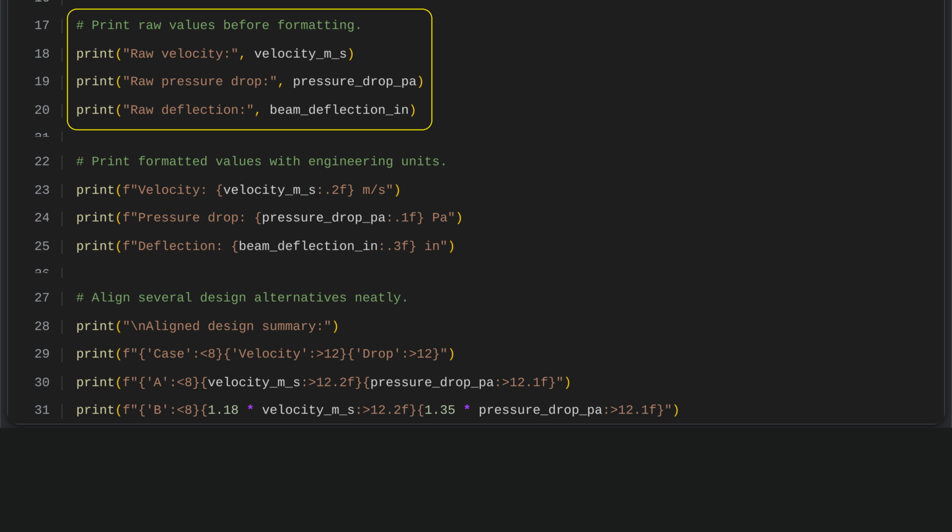We display the raw results for velocity, pressure drop, and beam deflection before applying any rounding or formatting. This lets us inspect the direct outputs of the calculations and verify the initial values clearly.